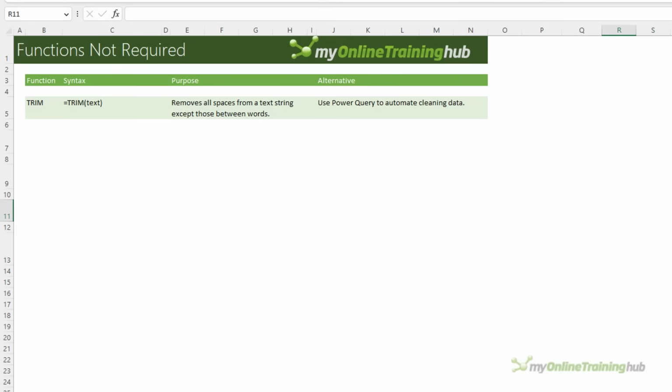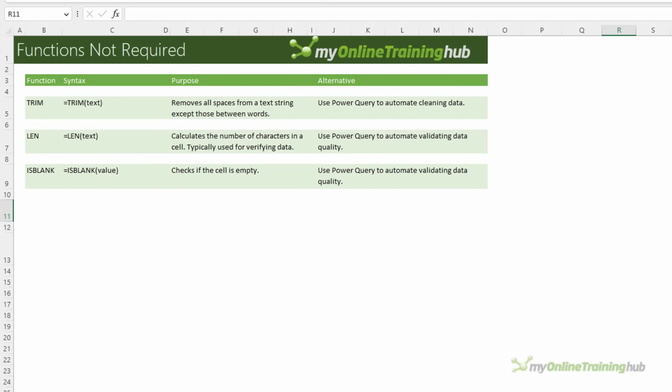Let's look at some functions that were included in some of the other lists I saw online that I didn't agree with. The trim function removes all spaces from a text string, except those between words. Now it's a data cleaning function, and all data cleaning tasks should now be done with Power Query because we can automate those laborious tasks, making it much more efficient. The len and isBlank functions are typically used to validate data, and this can also be automated with Power Query.